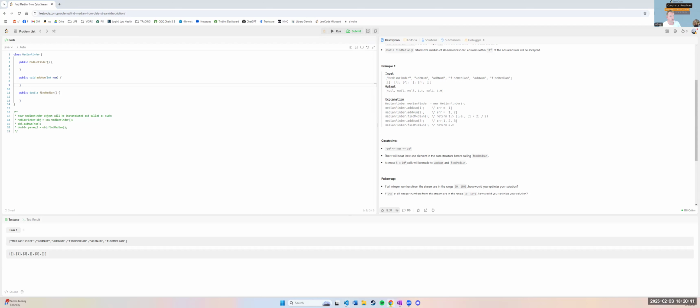Some of the things we can think about, like how we're going to get this done, is what data structure are we going to use? So one idea that comes to mind, which is probably how I'm going to solve this, is heaps.